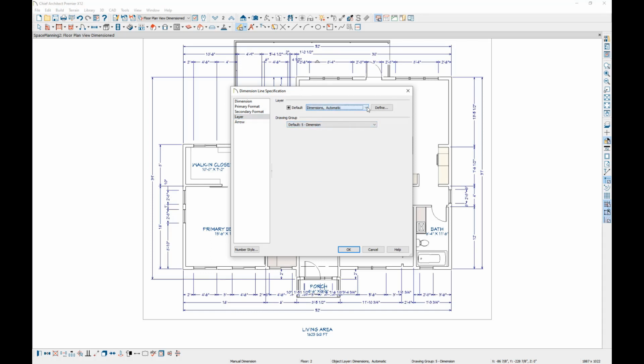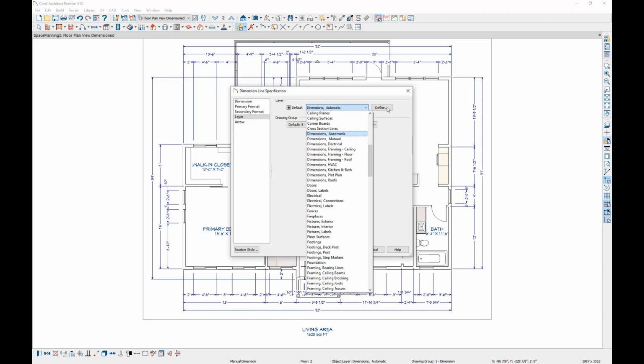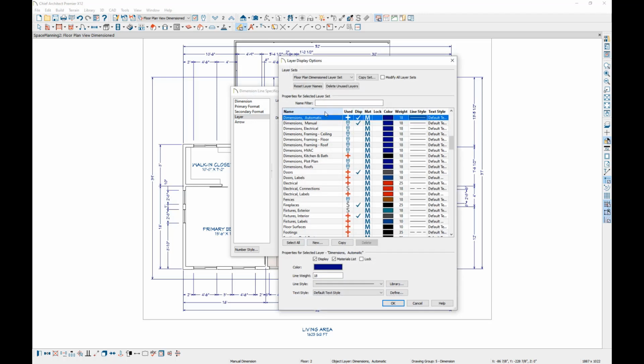So now I can put these on their own custom layer, and I'm just going to make a new layer just for this floor plan dimension. So I've made a copy, and I'm just going to type floor plan in here. So now I can control that this specific group of dimensions that I've created, they're no longer considered automatic by the program, and they no longer live on this automatic layer. So I have full control over what pages I want those to display on.